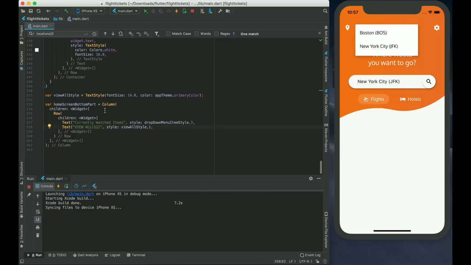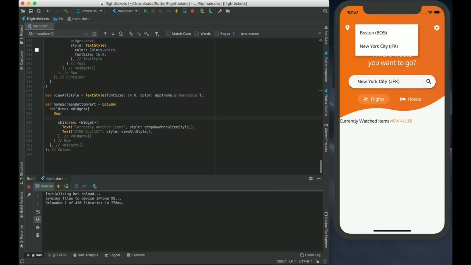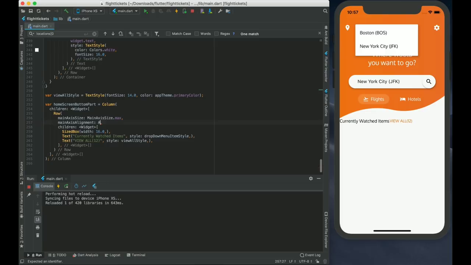So as you can see, we have got this currently watched items and view all, but they are combined. So let's give the size of it. First of all, the size of the row, which will be max, so it will occupy the complete space from here to here. And also let's take a sized box of width 10.0 or maybe 16, which we have taken in the whole document. So let's see. Okay, still not, because we have not given the alignment. So this will be something like space between.